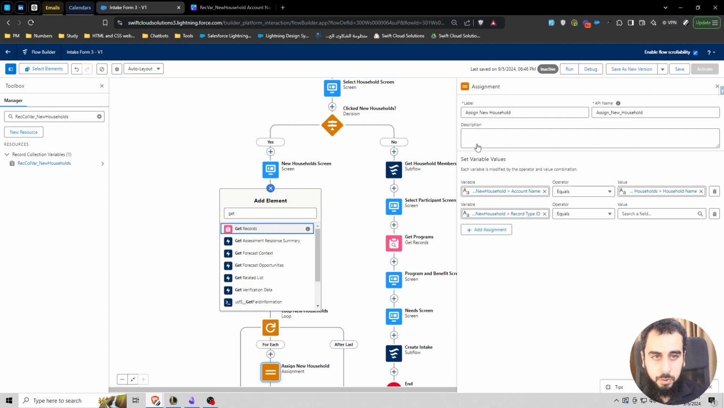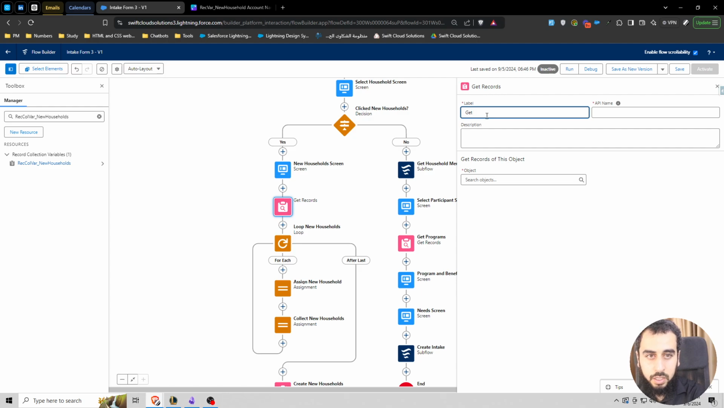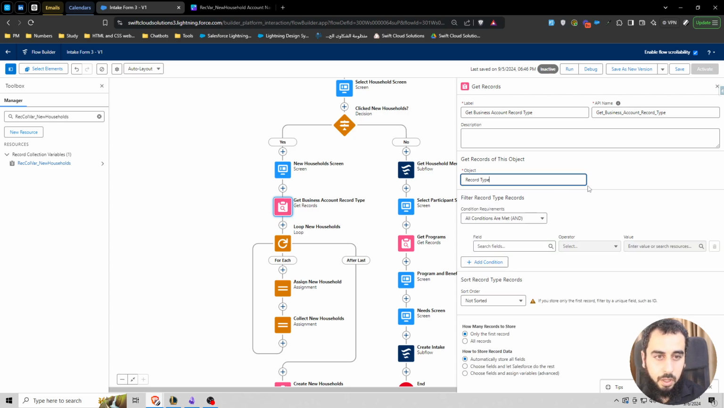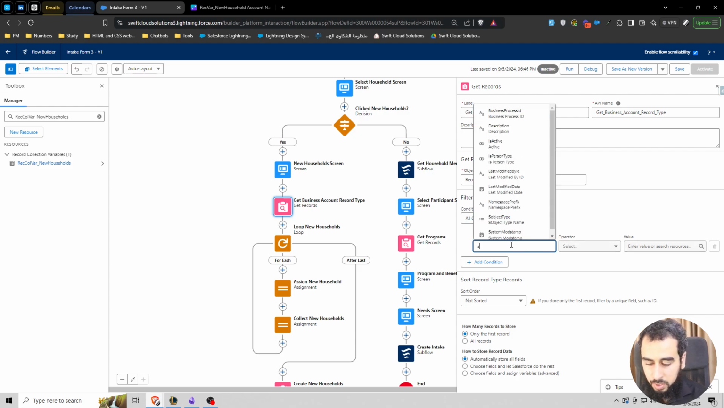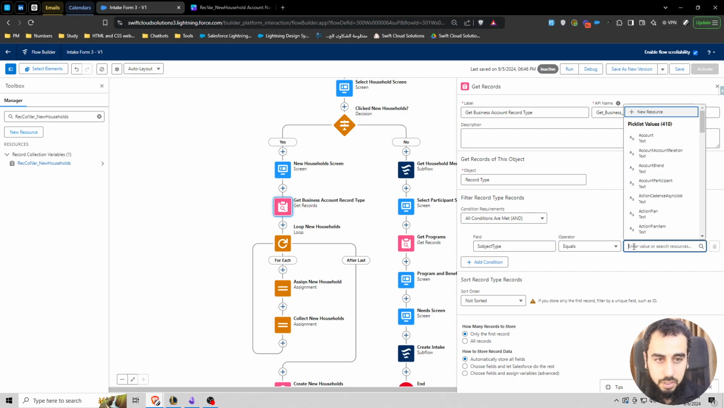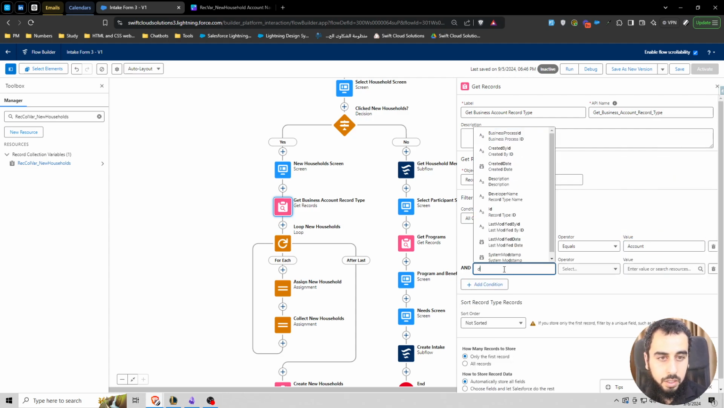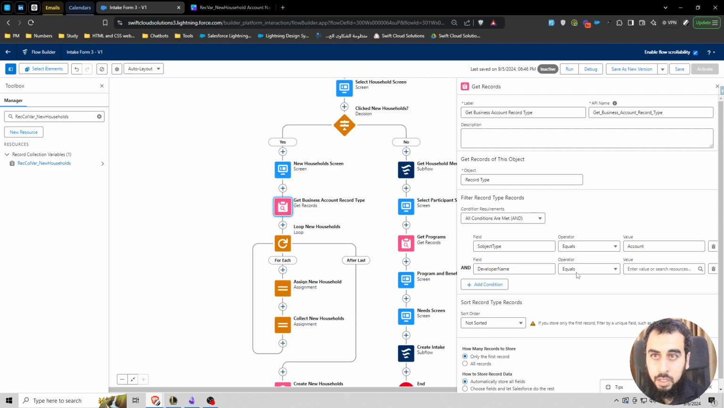So let's query get business account record type. And let's search for record type. And when you query a record type, you're going to need to specify two fields. The first one is the type of object. This record type of which object? We need the record type of the account object. And then the developer name of the record type.